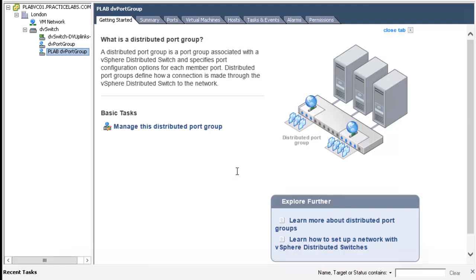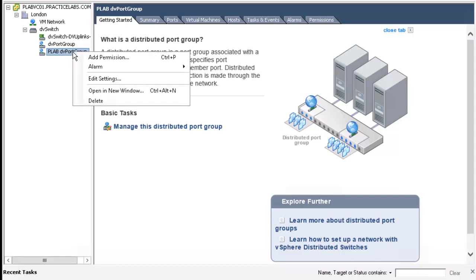We could also remove the DV port group, so back to the left pane, if we right mouse click PLAB DV port group and select Delete, and yes, it's gone.